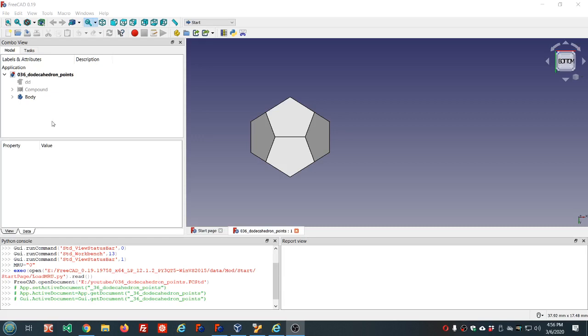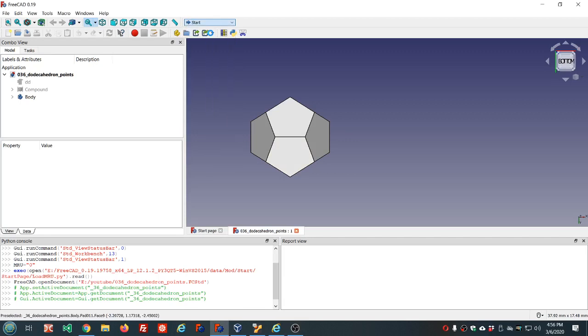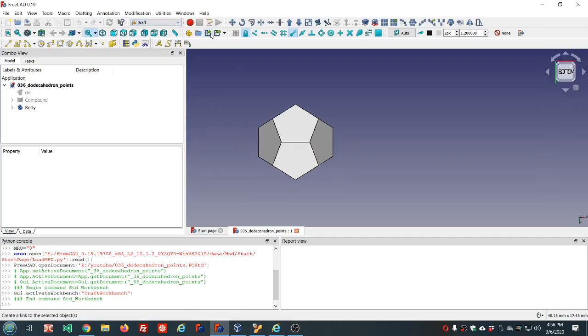What you're looking at here is the dodecahedron that I made in video number 34. Today I want to try to add some numbers to the faces, turn it into sort of a die. And I want to use draft shape strings to do this. So I'm going to switch over to the draft workbench.